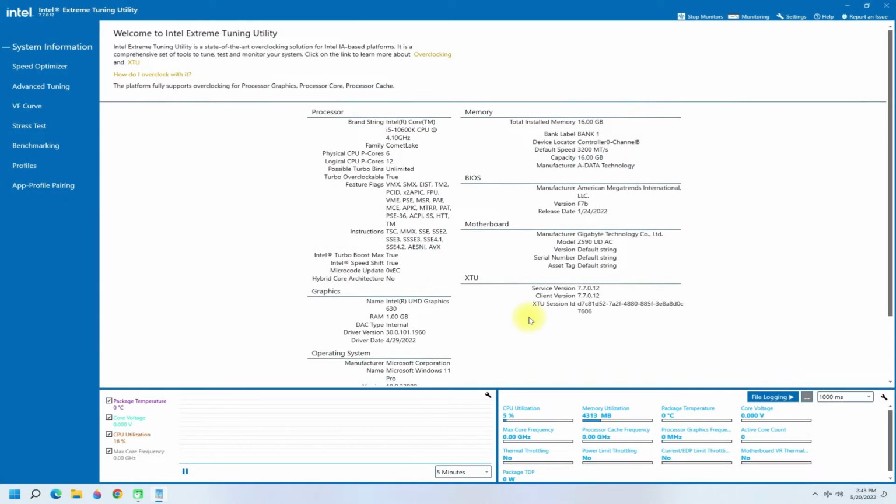It's here. Intel Extreme Utility has been successfully installed. You must be seeing the processor information along with other system vitals like graphics, memory and motherboard. You can do the performance tuning from this left panel for your Intel processor.